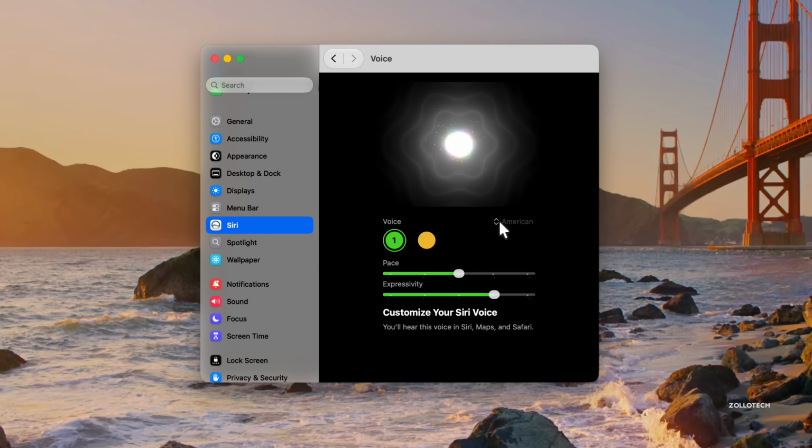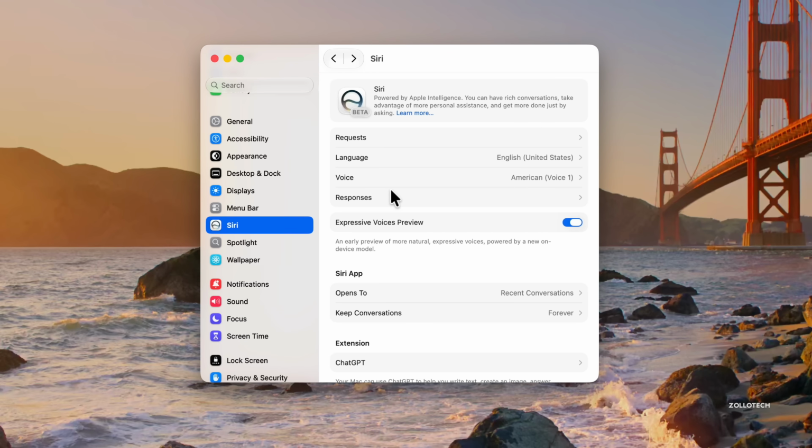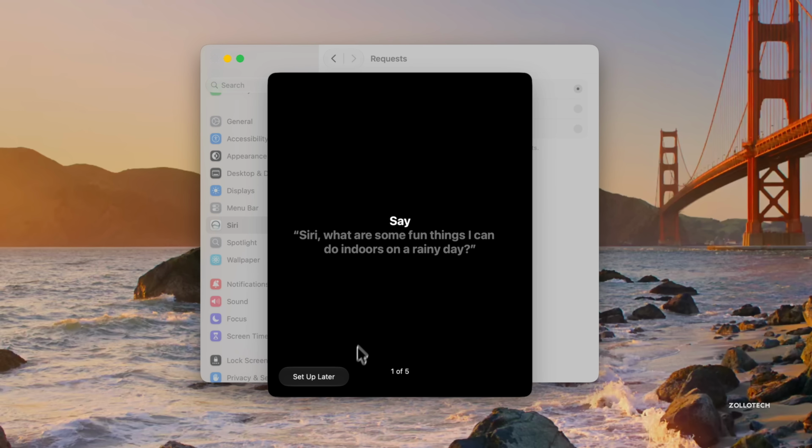So again, we only have American currently. They'll probably update this over time, but we have the option to change the pace and expressivity, and then basically a female or male style voice. Also, if we go back here where we have requests, under requests, this has been fixed now, and you'll see if we turn this on, we can then set it up and it goes into the setup screen.